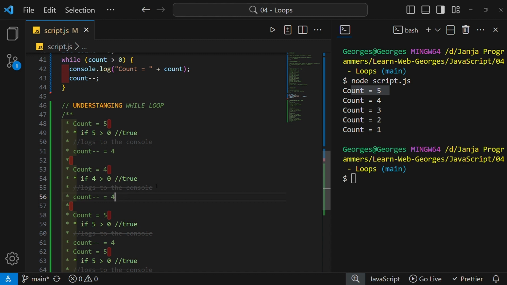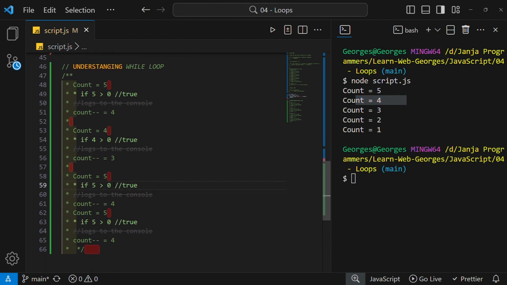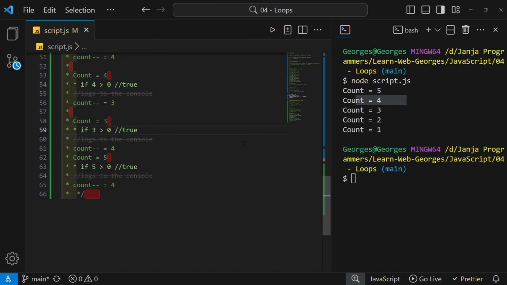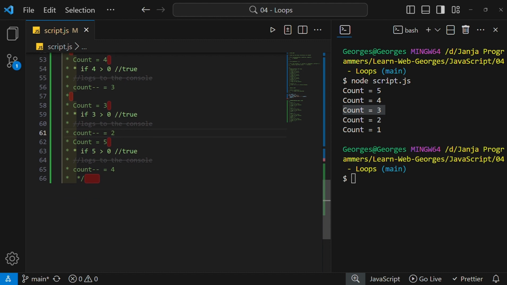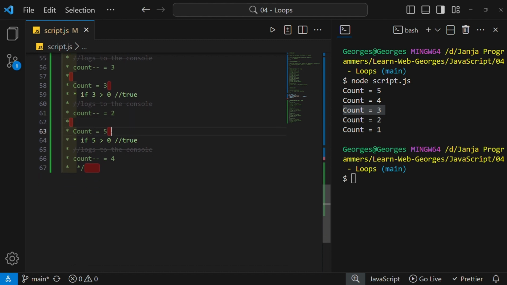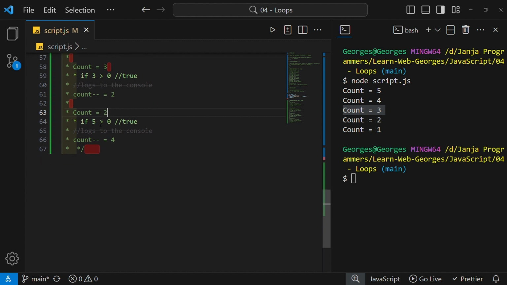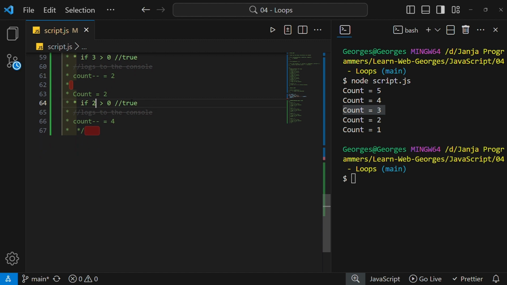So it will log that value to the console. Here we see count is equal to 4, and then it will decrement the value of count to 3. So the new value of count here is 3, and it will test if 3 is greater than 0, which is true. It will log that count equals 3 to the console, and then it will decrement the value of count to 2. Now the new value of count is 2. It will test if 2 is greater than 0, and you see that that is true. It will log count equals 2 to the console, and then it will decrement it to 1.